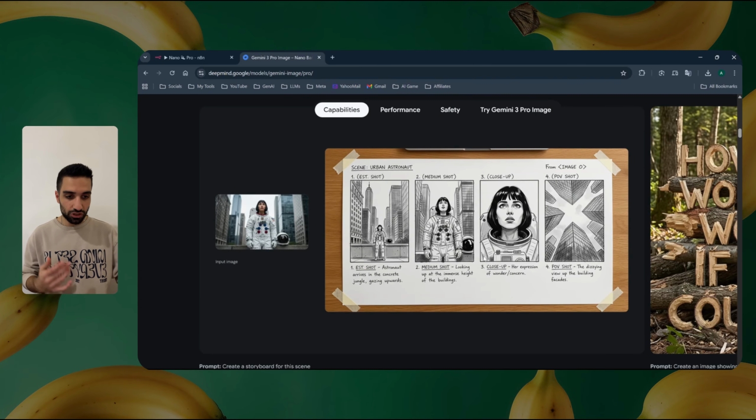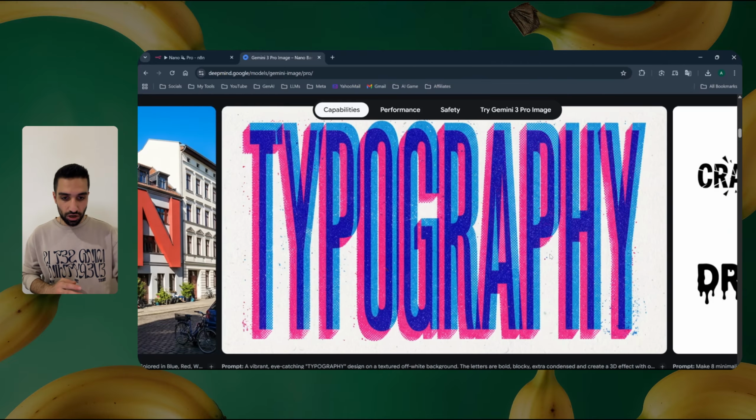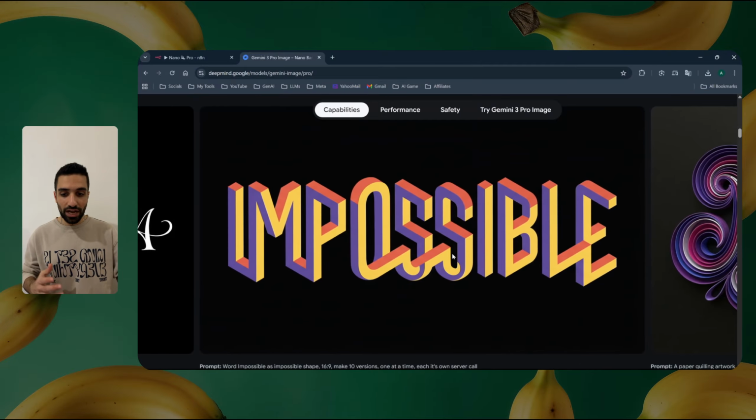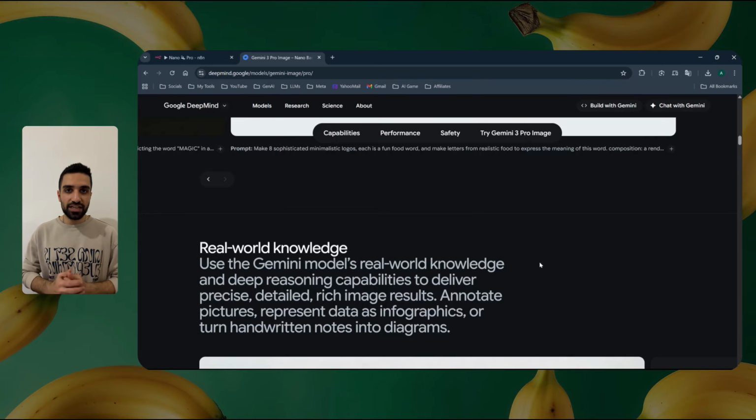So here are a few examples. This is the input image, and you can see that the text is accurate without any misspelling. You see how sharp they are. And the good thing is that it can also handle text in different fonts and in different styles. So the next update is the knowledge.